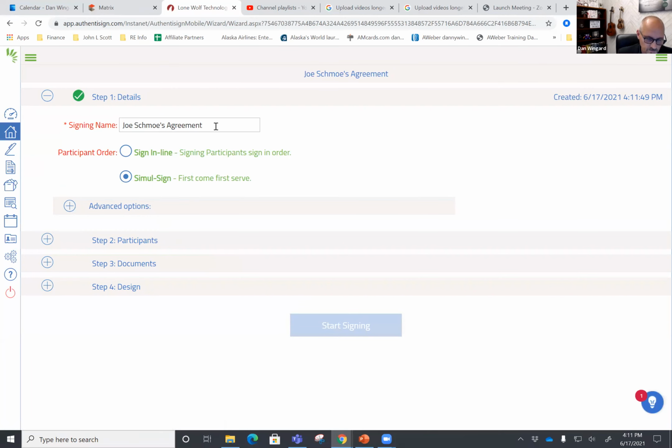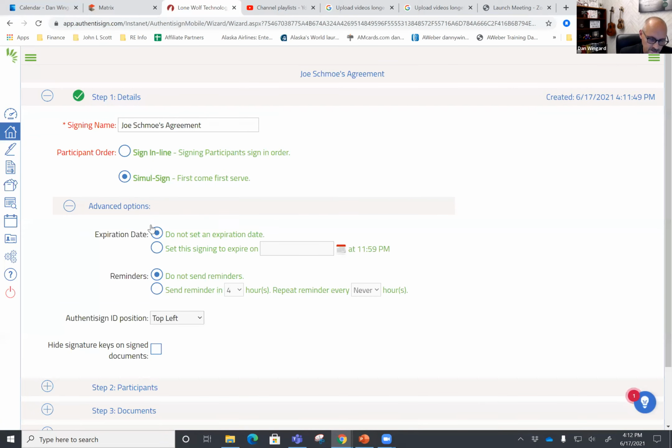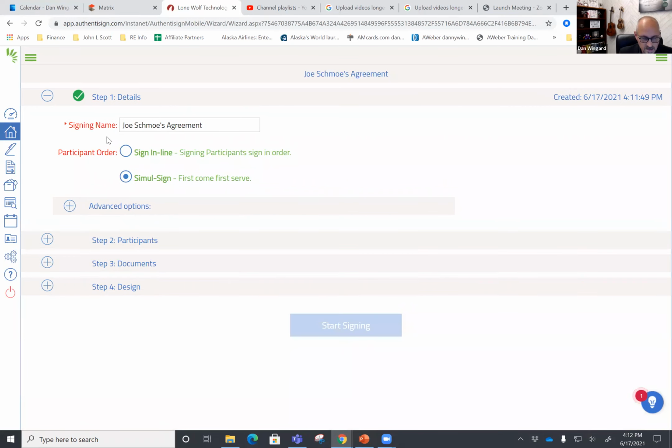Okay, moving right along. We've got the agreement. Now be careful of this one unless you need to have somebody sign it first, because this will hold things up. So by default, it should be Samuel sign. Advanced options, I don't like to set an expiration date or reminders. I just leave all of this alone. If you want more details on that, take this training, which I recommend anyways. This is just a brief overview.